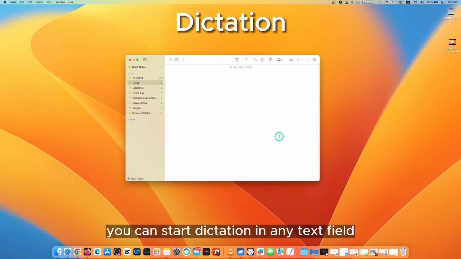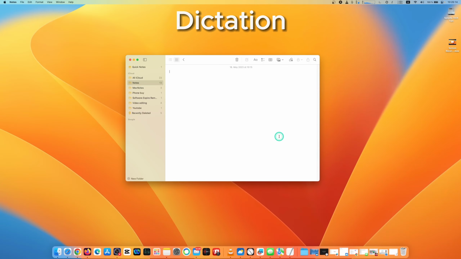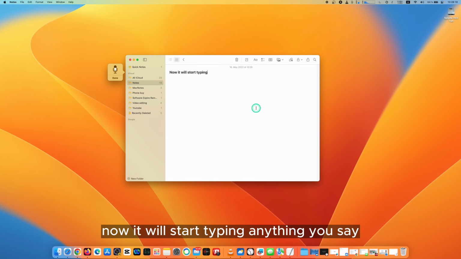You can start dictation in any text field by pressing F5. Now it will start typing anything you say.